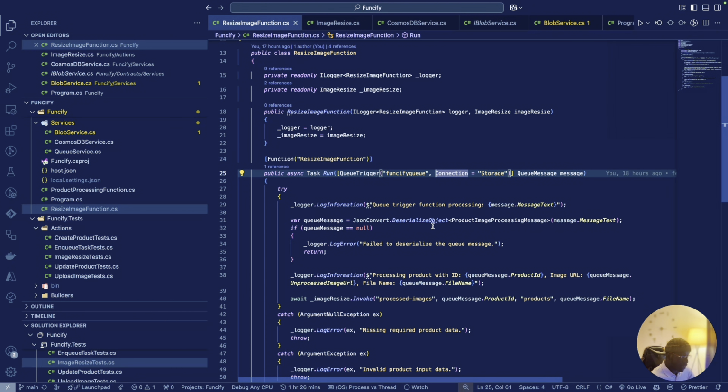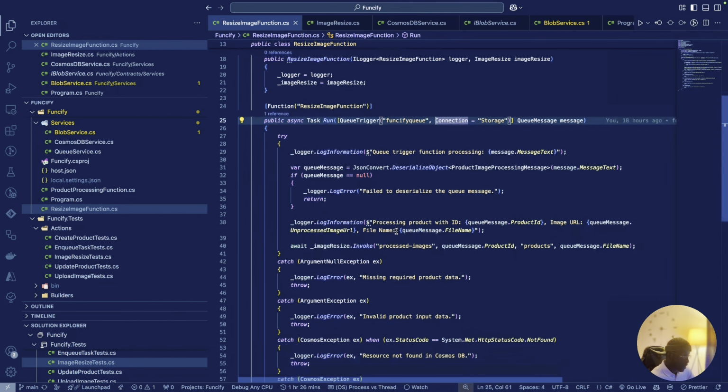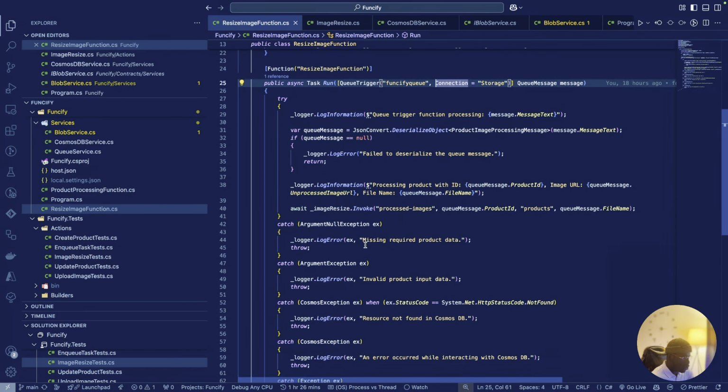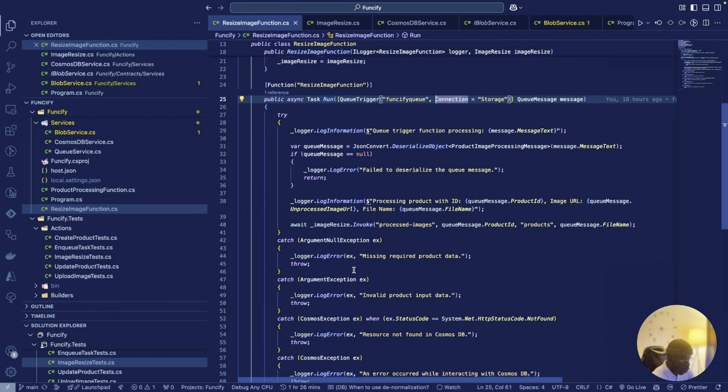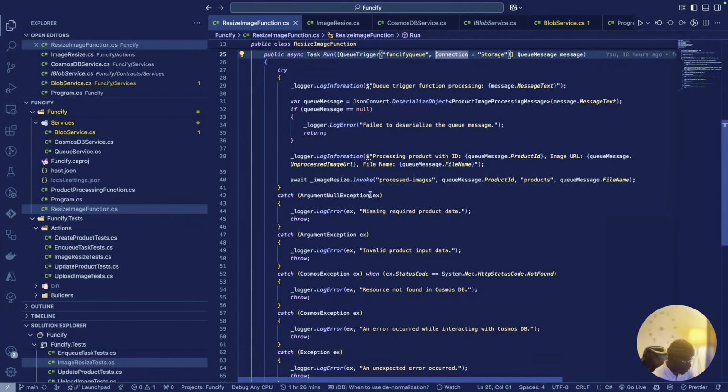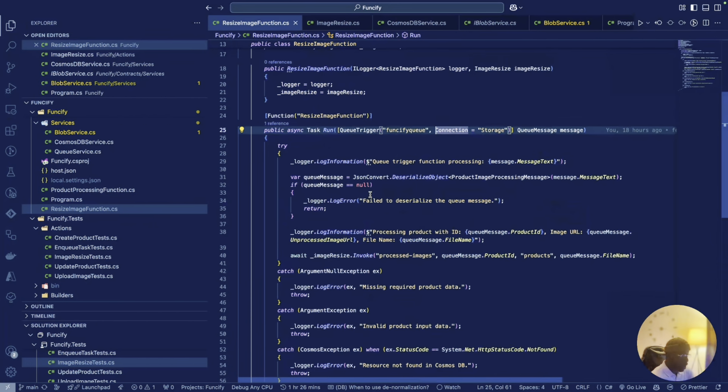So over here, we deserialize the object from the message text, ensure that the object is not null, and then this is just a logger. Use the image resize invoke method to process the image. Once you've done that, this queue trigger function doesn't return any value, so we just log what's going on. If there's an error, we log it, and that's it. So yeah, that's all about it for the image resize action.